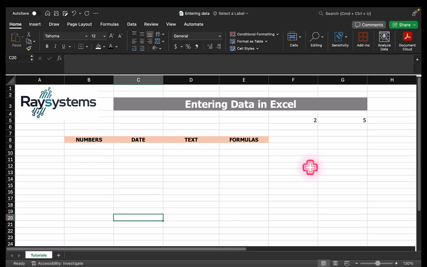In today's video, we will learn one of the most important basics in Excel: how to enter data. Whether you are new to Excel or just getting started, this lesson will help you understand how to input text, numbers, and dates the right way.